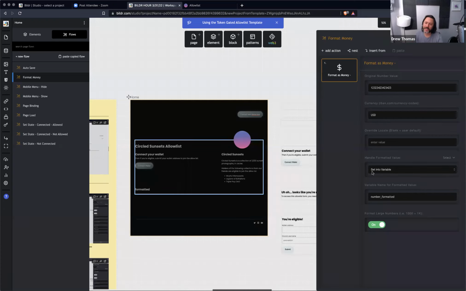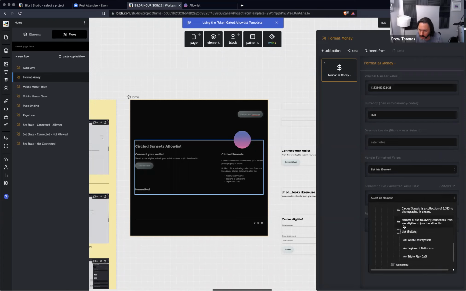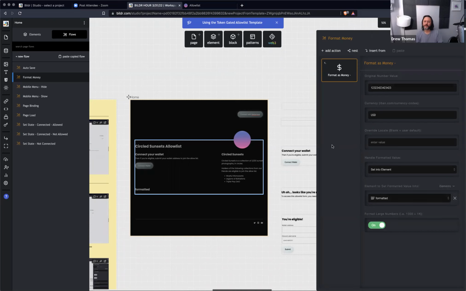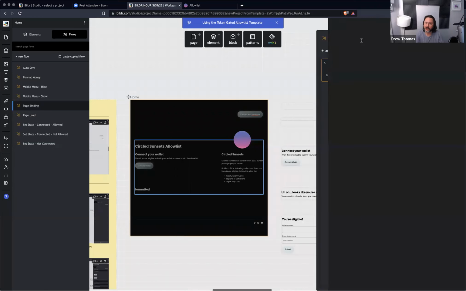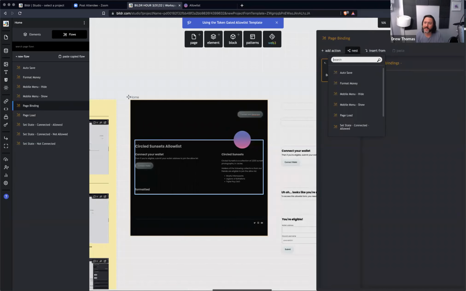And then the last thing is what do you want to do with the formatted variable or value. So I have this number, I want to format it as money. In this case, I'm just going to set it directly into that element I created right here. Whoops. And then I'm going to nest this flow under the page binding so it runs.